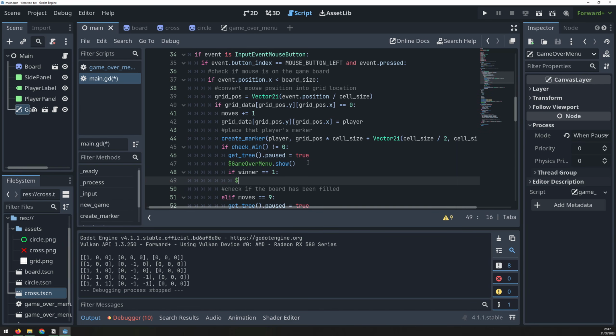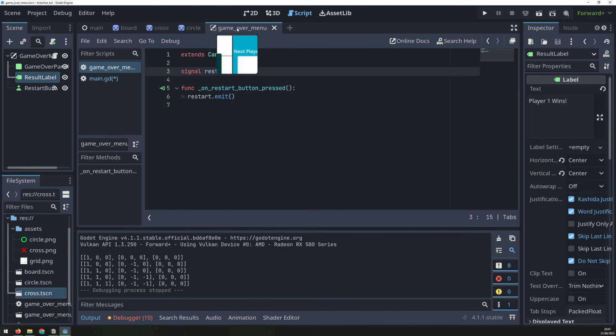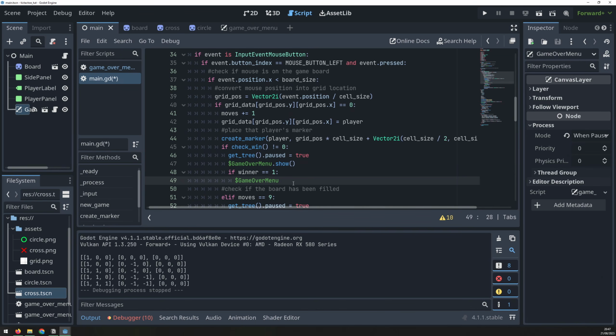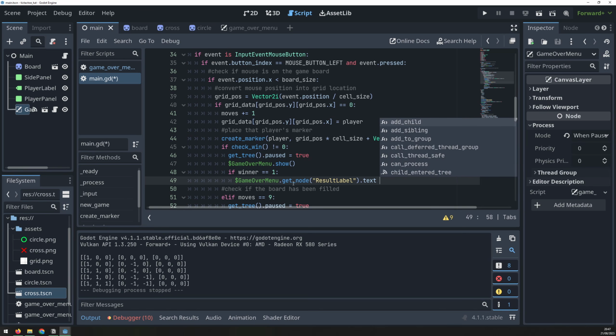Then we go into our game over menu node, just like before. And then from there, we need to go down a level. So the game over menu has this result label inside it. To access that one, we say .get_node. This is an alternative to using this $ sign shorthand. And then we type the name of the node, which is result label. Then we say dot text is equal to, and we can change this to whatever we want. Well, in this case, it doesn't actually need to change from the default, but it says player 1 wins.